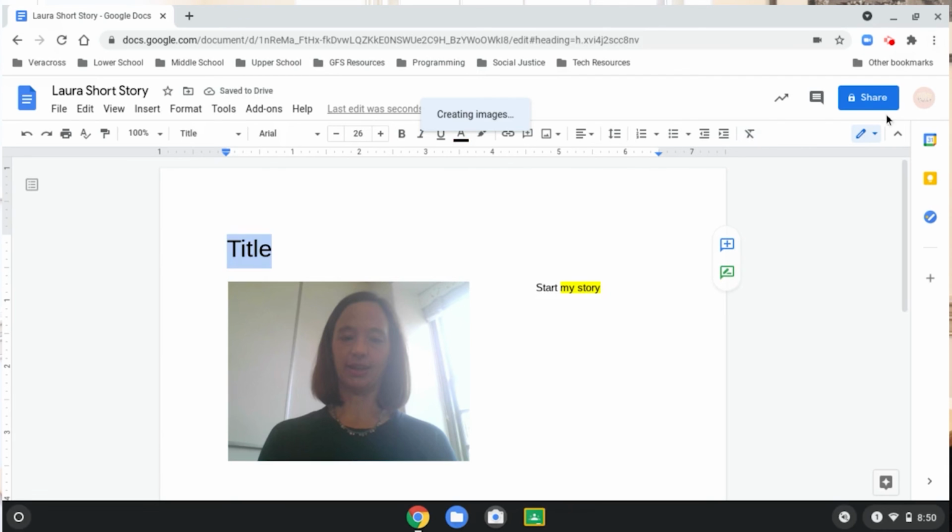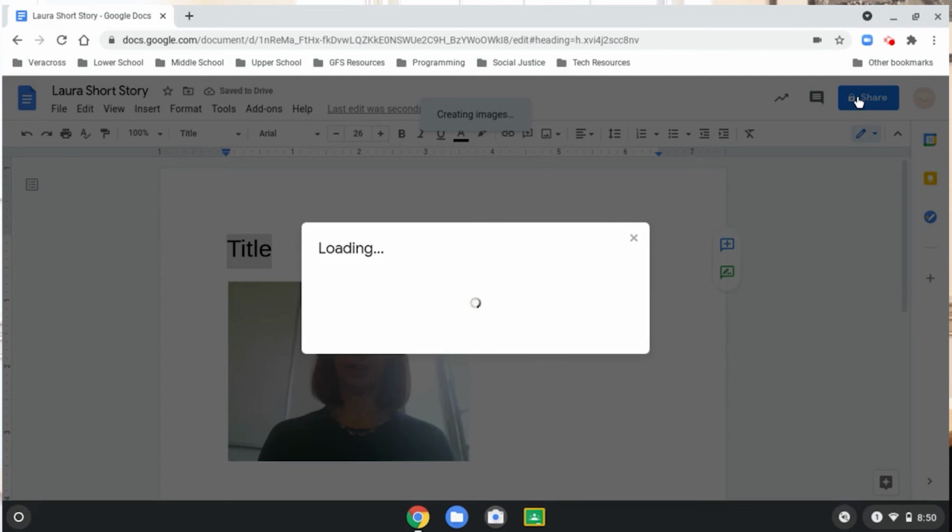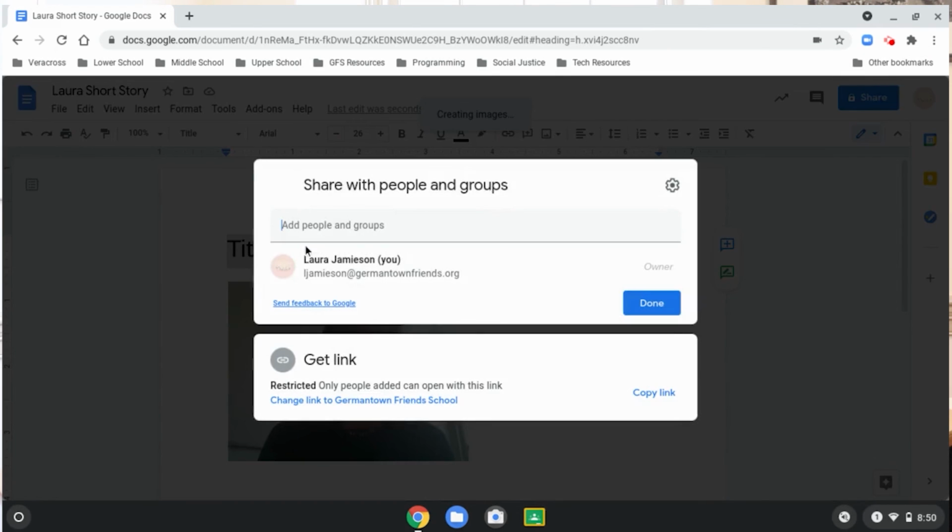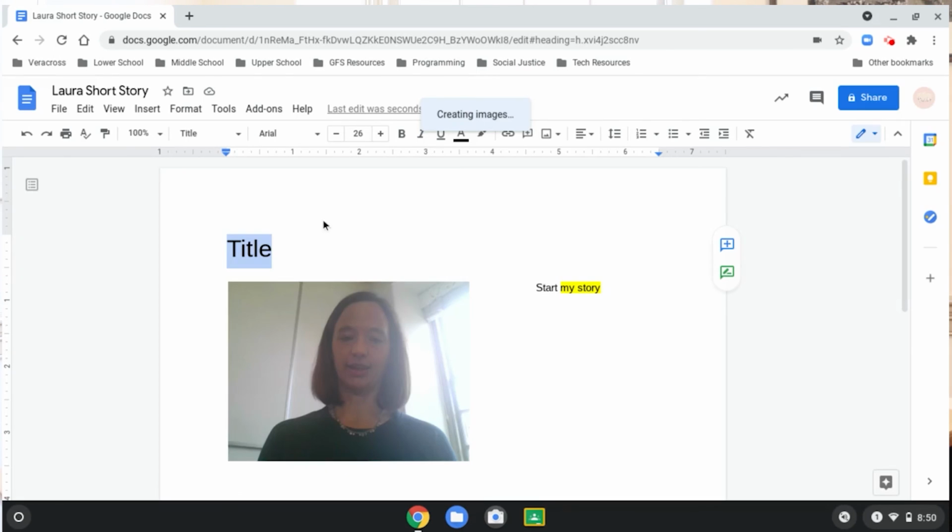If you wanted to share this document with someone, you could click share right here and type in someone's email address to share it with somebody. That can be handy as well.